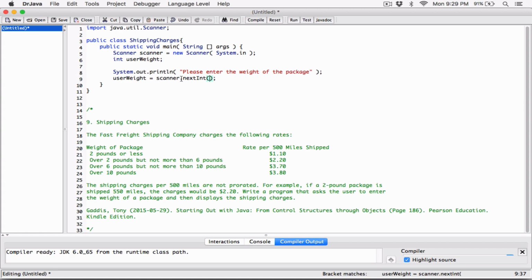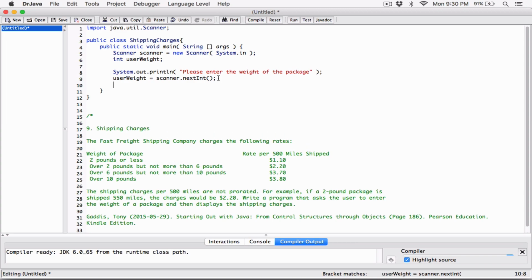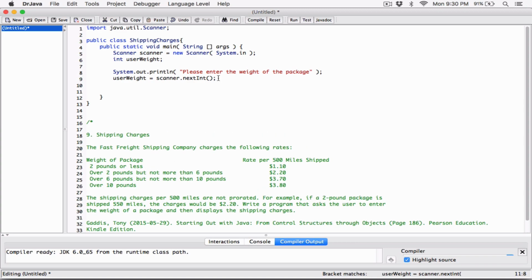When you call this, it's going to pop up a text box. The user is going to type in the weight, and this is going to convert whatever the user typed into an integer and store it in user weight, so we can use it in calculation or in testing.